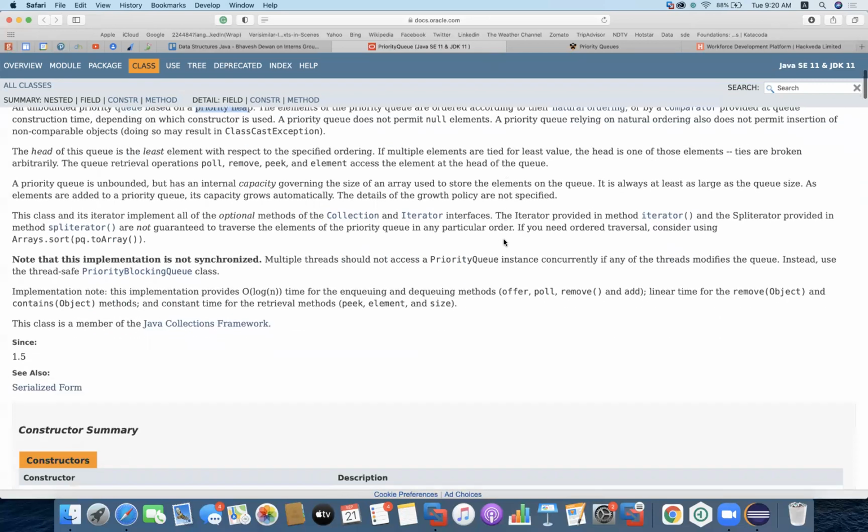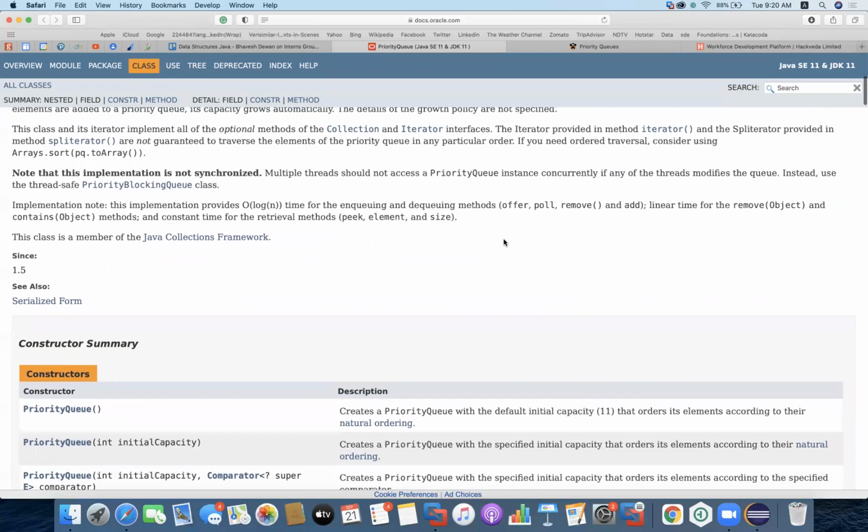This class PriorityQueue and its iterator implement all of the optional methods of the Collection and Iterator interfaces. The iterator is provided in the method iterator, and the spliterator is provided in the method spliterator. So the spliterator would be splitting the elements and making them multiple iterables using the condition. So we can see how it works. The iterator and spliterator are not guaranteed to traverse the elements of the priority queue in any particular order. So if you want the traversal in a proper order, then you have to sort the priority queue first, and then you will be able to get the values traversed in a sorted order.